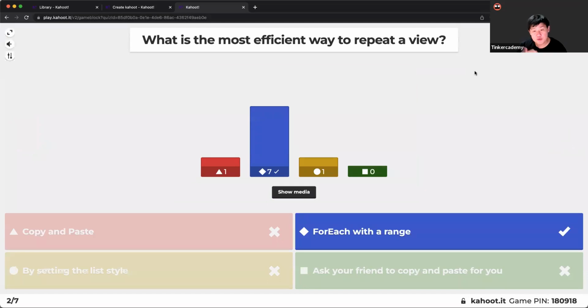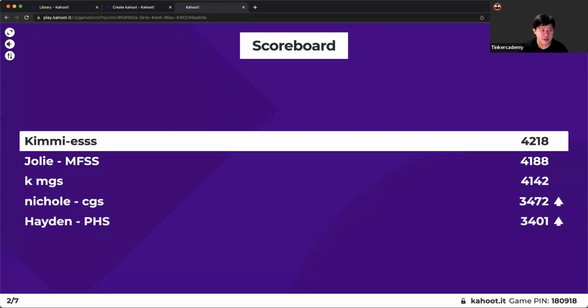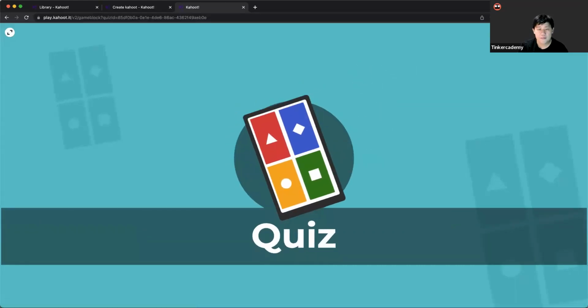Okay, the answer is for each with a range. So that's what we did. For each, 0 ... less than something. But the syntax is a bit weird. Takes some time to get used to it. You can just copy and paste mine until you get used to it. Okay. All right, good job. Kimmy is still up top.